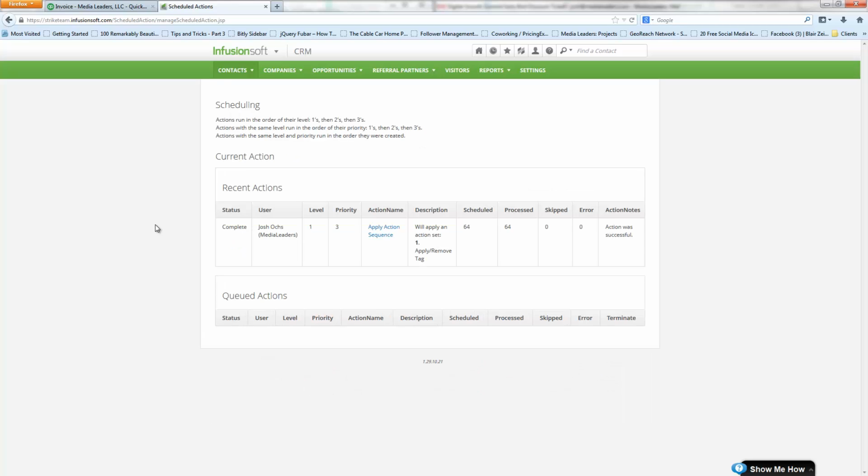So now it's complete. Do you see this on the left? It was priority 3, level 1. I don't know what all this means, but process skipped error. There was no errors skipped. Action was successful. Pretty cool.